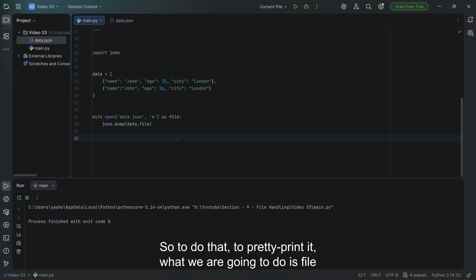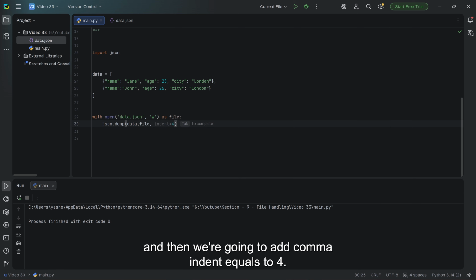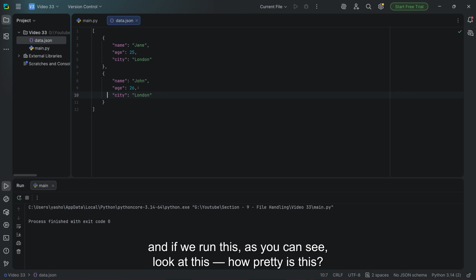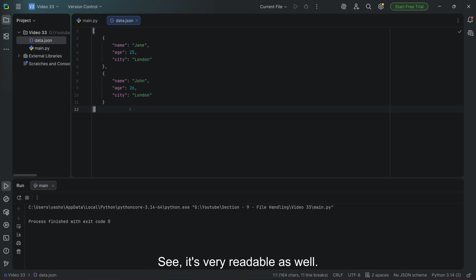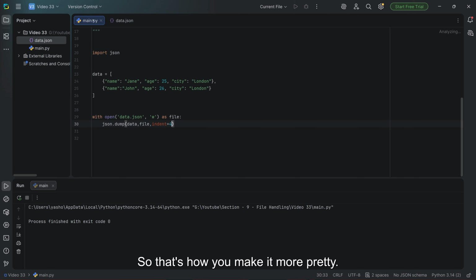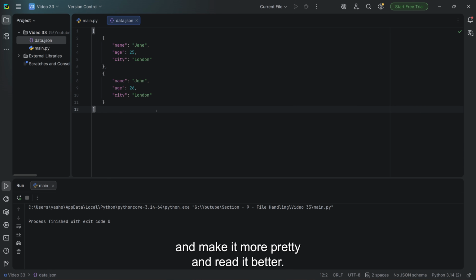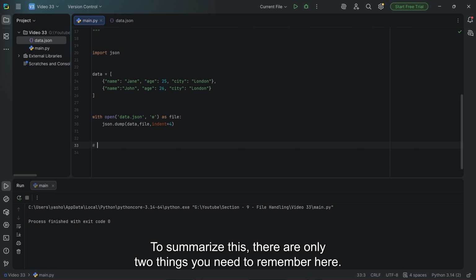So to prettify it, what we are going to do is file, and then add comma, indent equals 4. So if we do this and print this, as you can see, look at this. How pretty is this? It's very readable as well. So that's how you make it more pretty. Indent equals 4 helps you go through it easily and read it better.